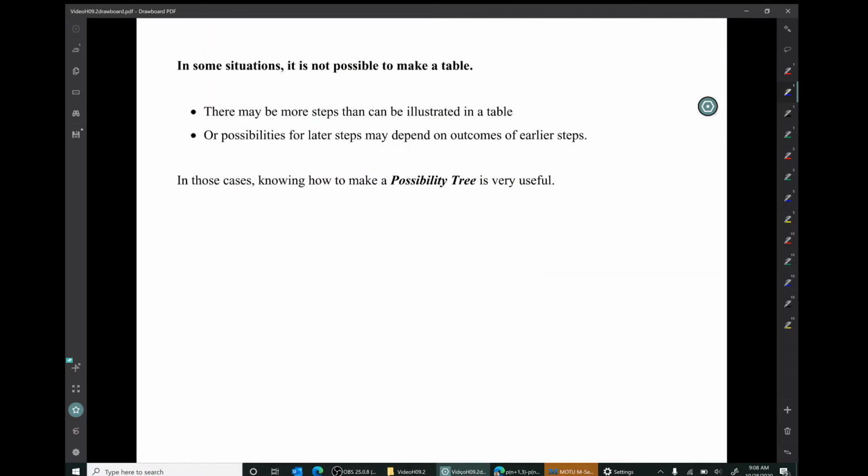But in some situations, it's not possible to make a table. There may be more steps than can be illustrated in a table, or possibilities for later steps may depend on the outcomes of earlier steps. In these cases, knowing how to make a possibility tree can be very useful.